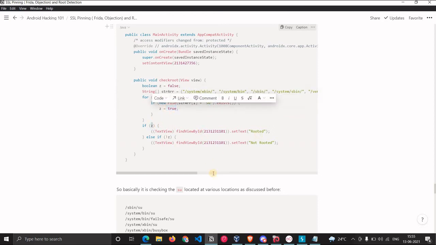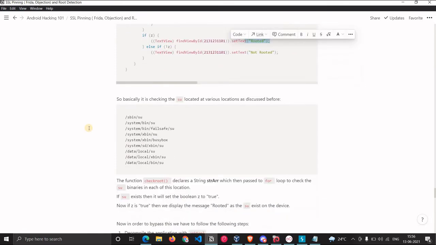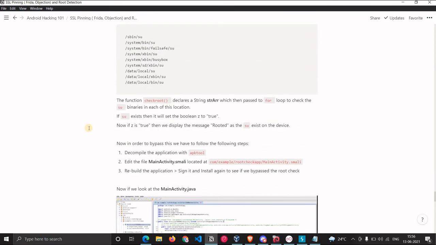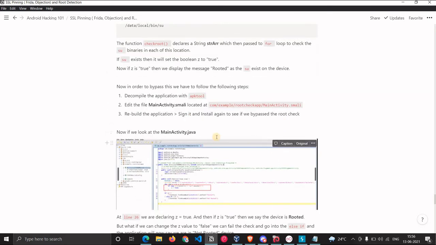If this exists, then we get z equal to true, and if z is true, this code will give us the message "rooted". If z is false, then it will give us "not rooted". Since there is a binary inside system/xbin, obviously z will be true, and we'll get the message that the device is rooted. So this is one example of how a developer can use a function to check it. If z is true, we display the message rooted, as su exists.